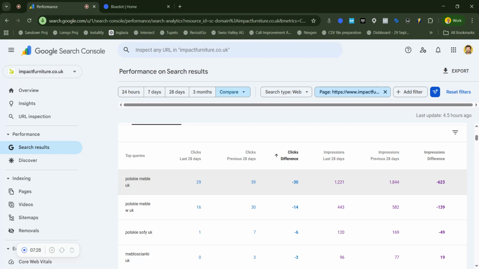Now, here is the key takeaway. You should never start fixing SEO randomly across your entire site. SEO problems are usually concentrated on a small number of pages. If you fix the right page, the traffic comes back. If you guess, you waste months.